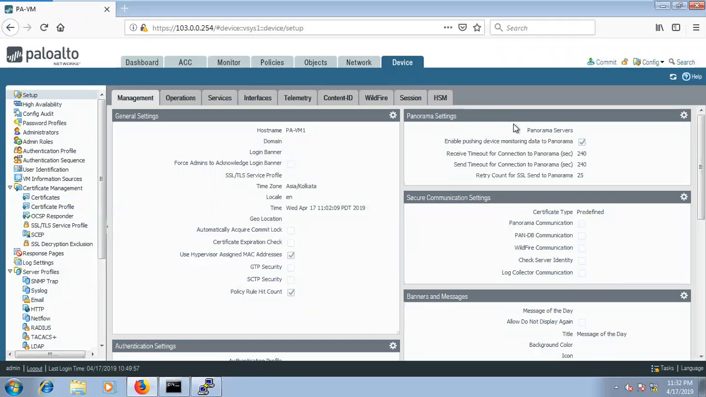Now, if you have a Panorama, you'll go for the Panorama setting. You know what Panorama is? Panorama is a kind of centralized manager for multiple firewalls, like FMC.